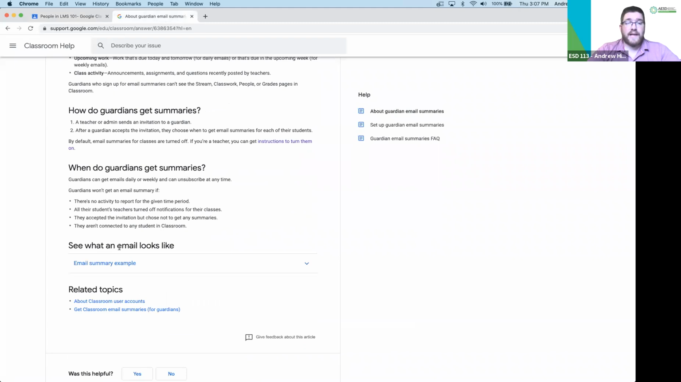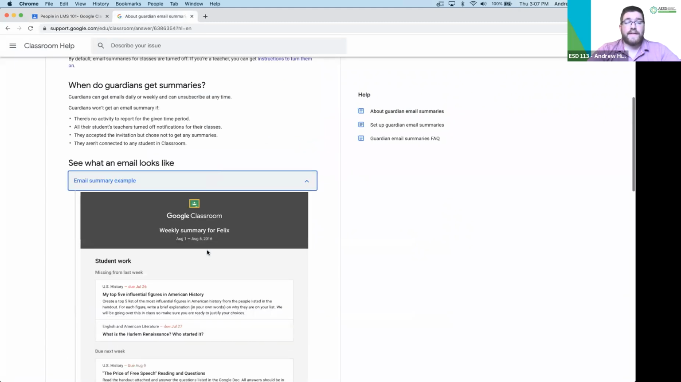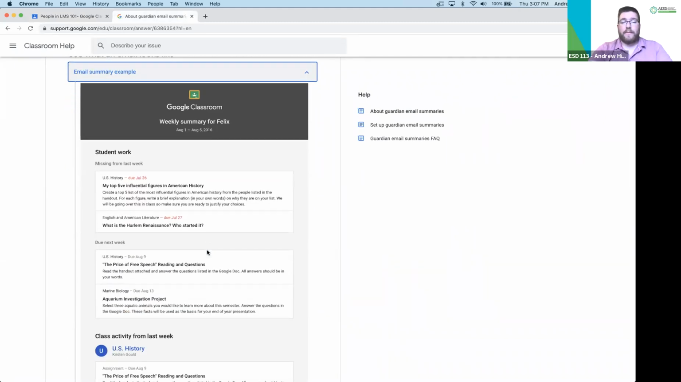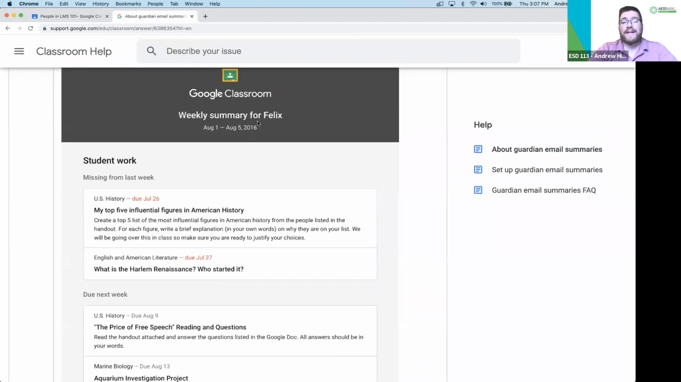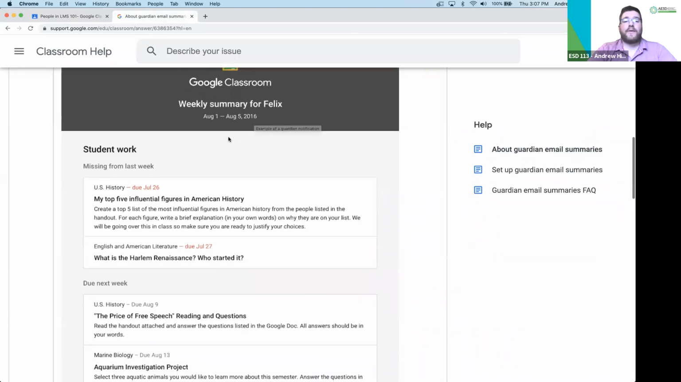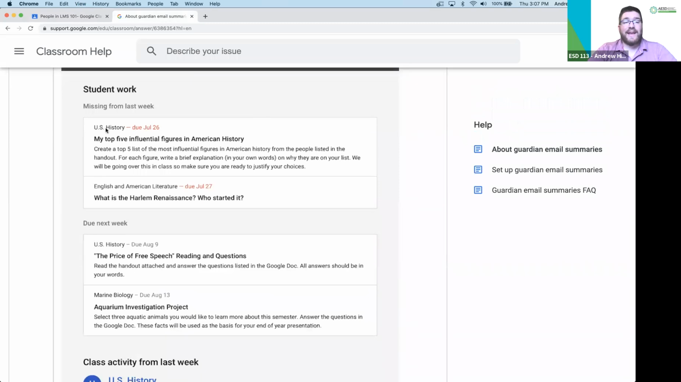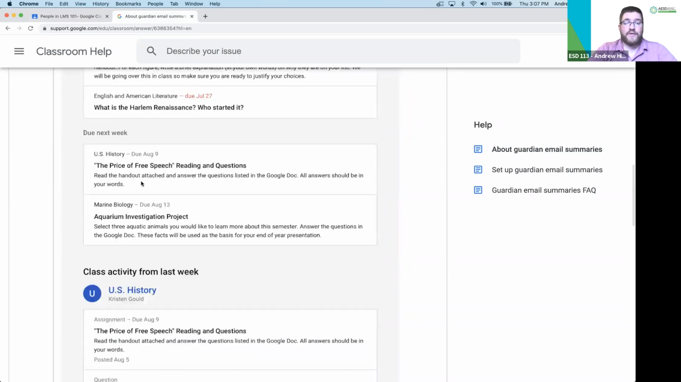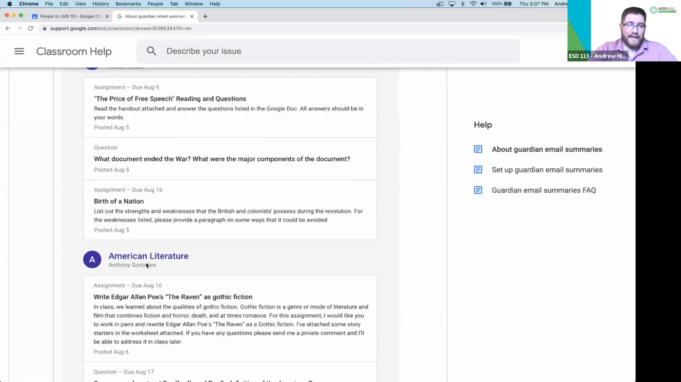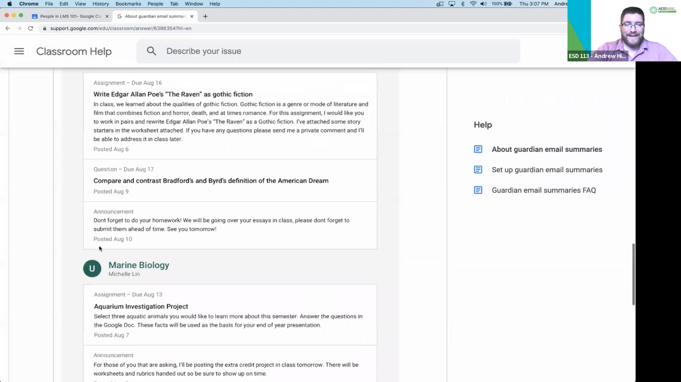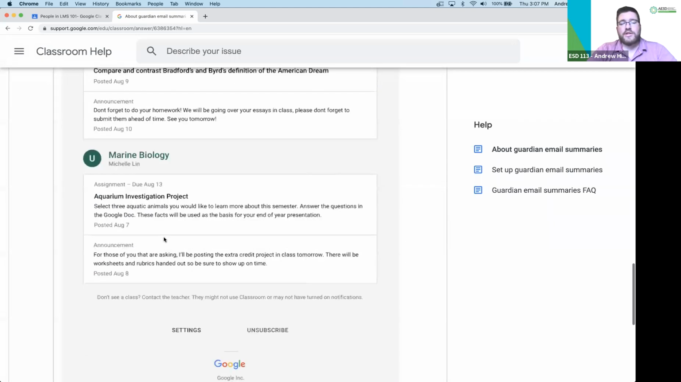So here's what it looks like. When you click on the sample, I'm going to zoom in a little bit. This is the weekly summary view. Notice I said they could do daily or weekly. The weekly summary view shows any missing work from all of their classes, what's coming up due, as well as any class activity, and even questions or posts or announcements. So it just gives the details of the class.